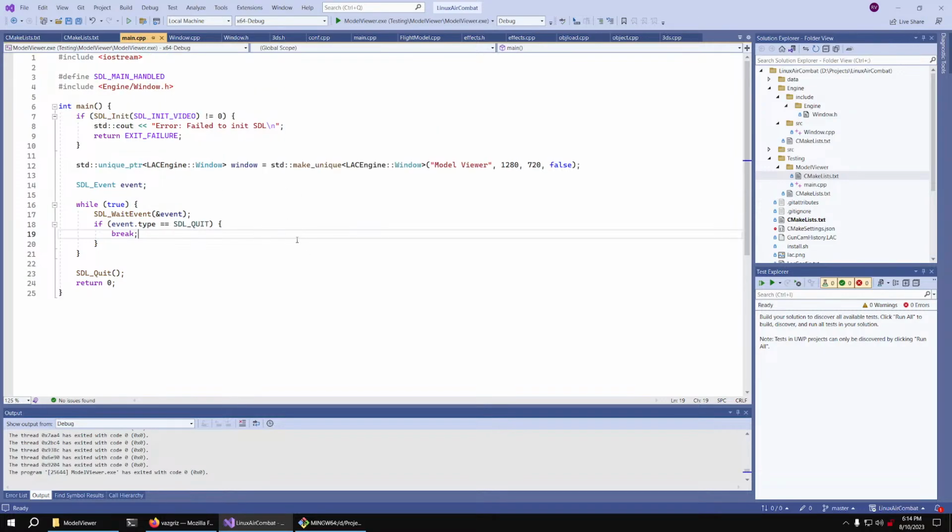But anyways, back to the model viewer here. I have this main loop for the model viewer, which just reads events from the window. It's incredibly simple. And eventually I want to find a way to move the main loop into an engine, which will be part of the engine library, because right now there's also a main loop in the game.